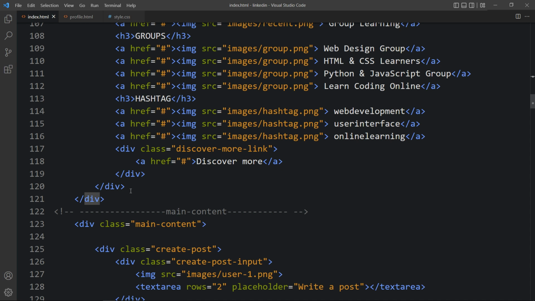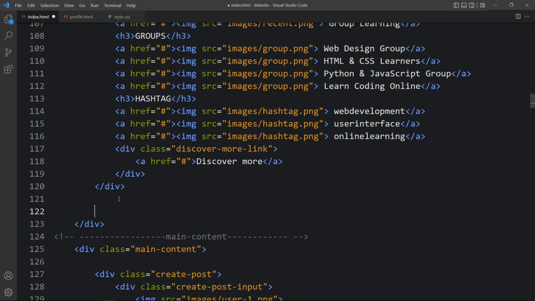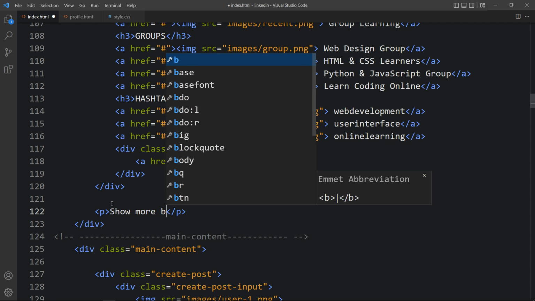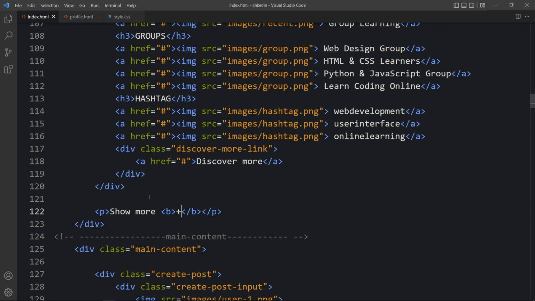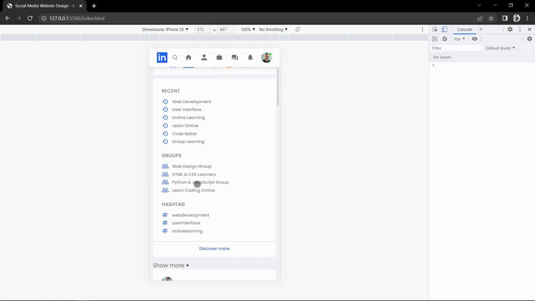Just after this sidebar activity we will add a space, and here we will add one p tag, and in this p we will add see more. Then in b tag we will add plus icon, so see more plus. In this p we will add one id also. Let's add the id, see more link. After that you can see this text here, see more link.